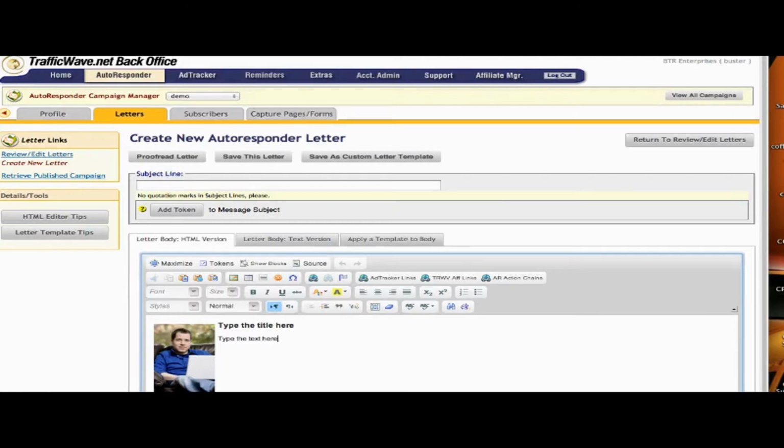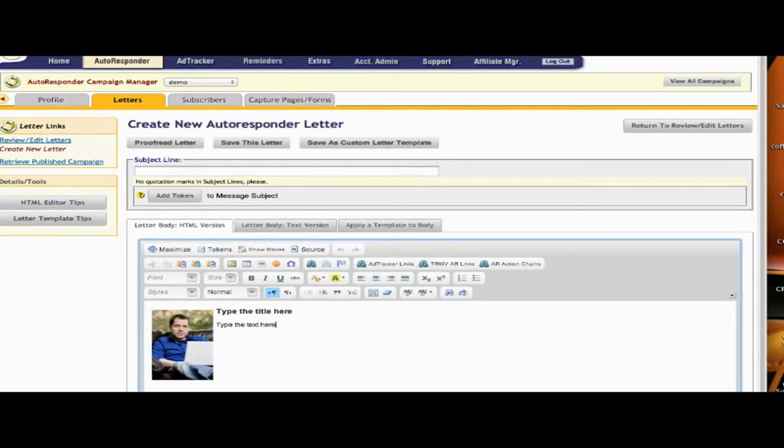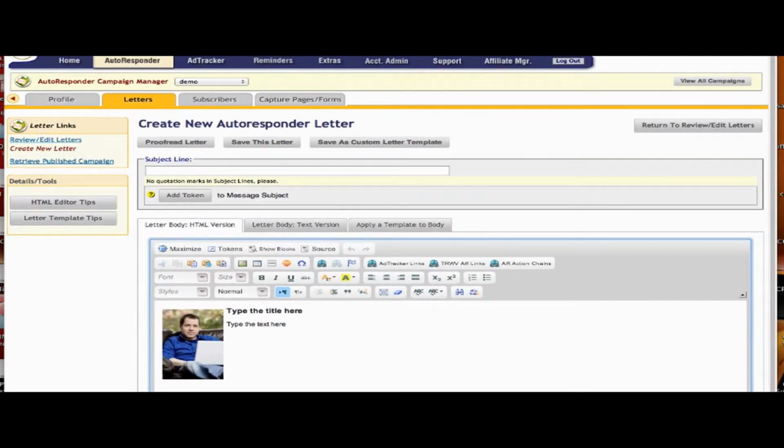You can edit that template at any time, and this just gives you a very convenient way to be able to save yourself some steps once you've got your newsletter template set up the way you want it to be.